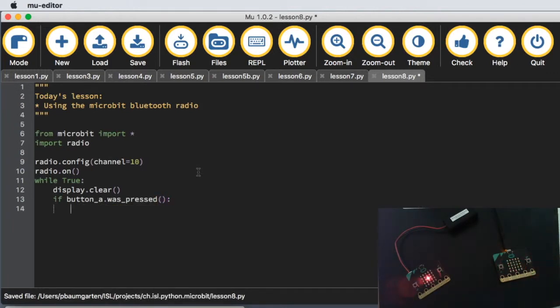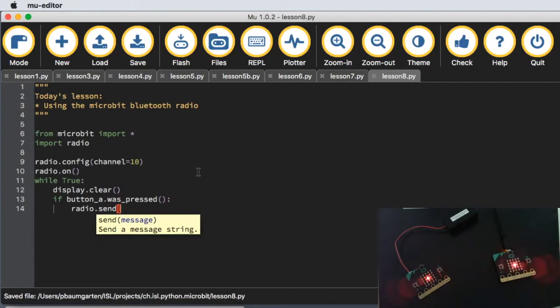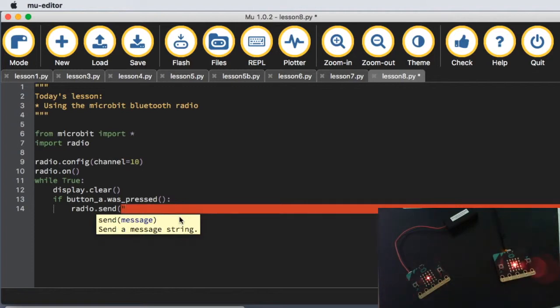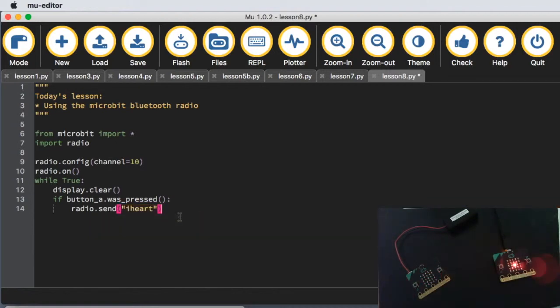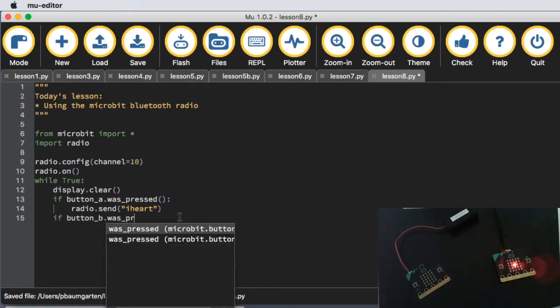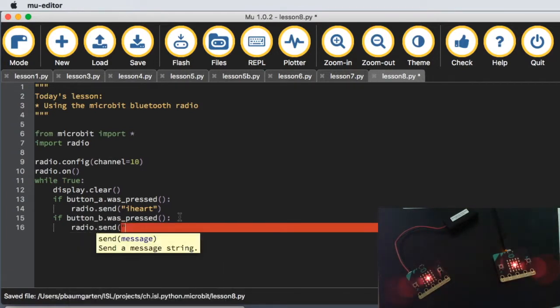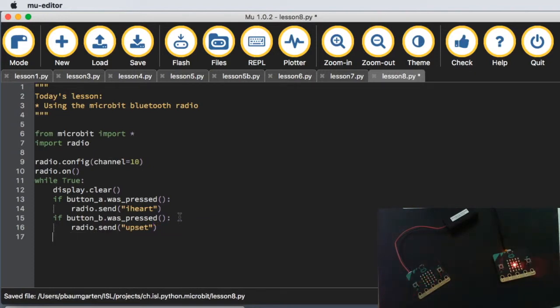What do I want to do? I want to send a heart symbol. So radio.send, and it's as easy as this, send a message string. So you just need to agree with your partner what the messages are going to be and what they represent and what actions the Microbits are going to do as a result of the messages. So let's say that if I press button A, I want the heart message to be sent. And if I press button B, radio.send, I'm feeling upset at you, so I'm just going to say that I'm upset. And it is as easy as that to send messages.